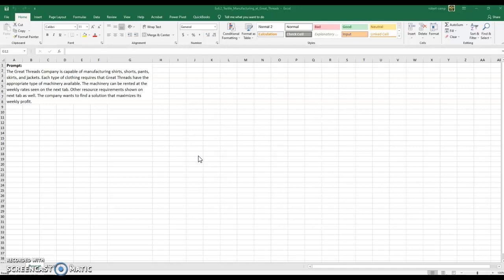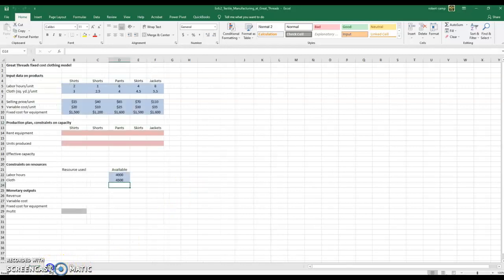The Great Threads Company is capable of manufacturing shirts, shorts, pants, skirts, and jackets. Each type of clothing requires the company to have the appropriate type of machinery available, and the machinery can be rented at weekly rates shown on the next tab. Other resource requirements are shown on the next tab as well, and the company wants to come up with a solution to maximize profit. So let's go over here to our model tab, and we can see we've got all of our information in here. We have labor hours and cloth needed per unit, selling price, variable cost, and fixed cost for the equipment.